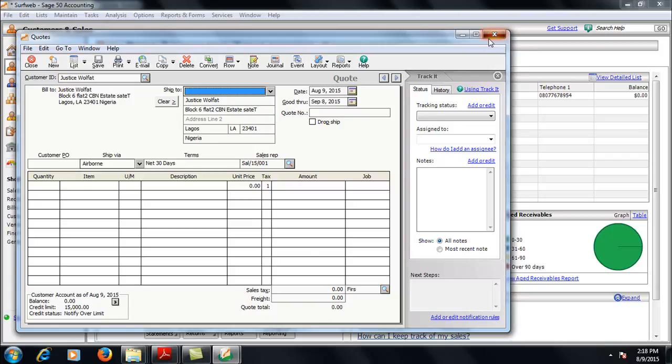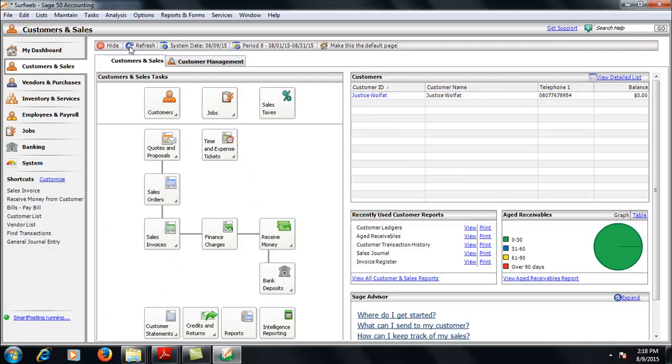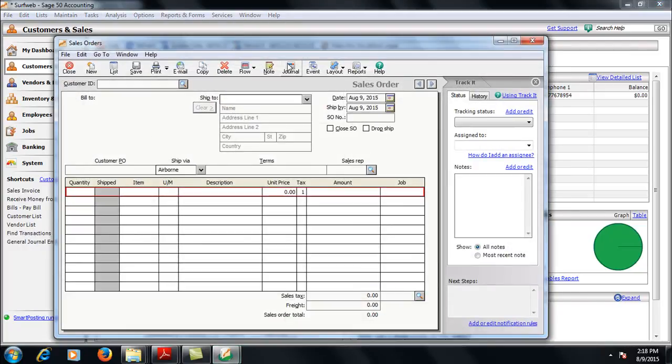Quickly, let's go back. I'm just trying to explain that you can convert the quote, which is not yet approved, to a sales order after it's been approved. So let's quickly move on to the sales order right here. If you have a quote, you don't need to issue a sales order again. Just convert it to a sales order.